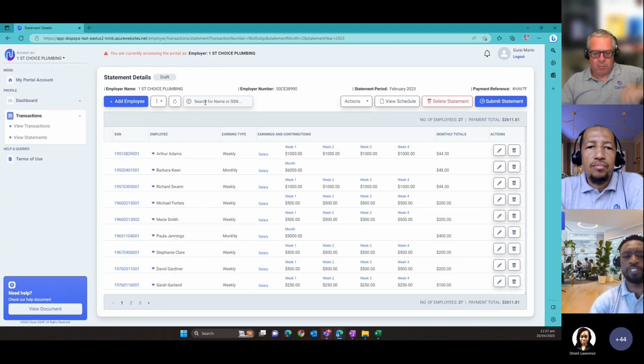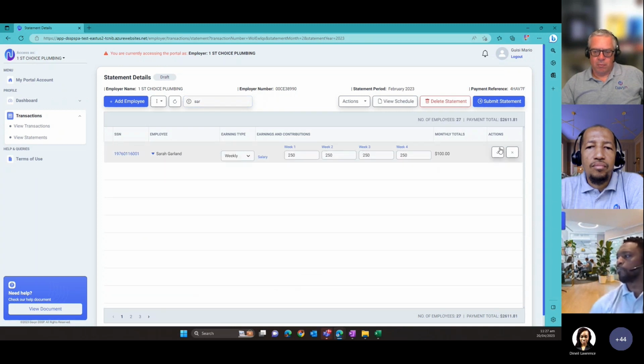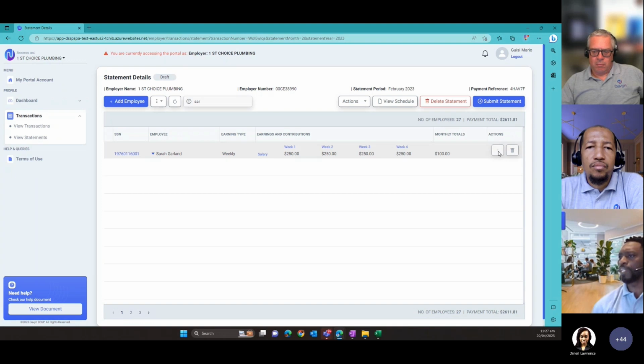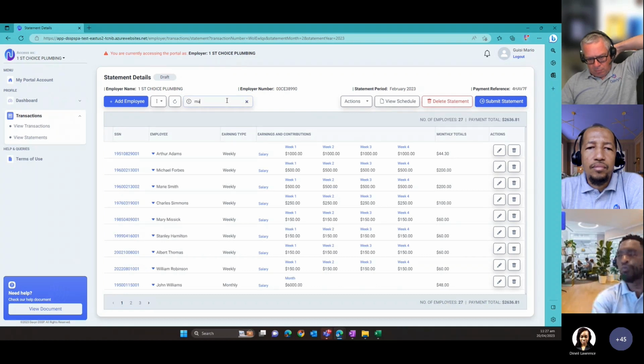The other thing that we needed to do is adjust the salaries of two employees in this period. So I'm going to search for Sarah because she's on my list. Yes, Sarah, in week 4, you made some overtime. So you actually made $500 in week 4 and not $250. So I accept that change. The statement grid refreshes, and I'll also update Marie's.